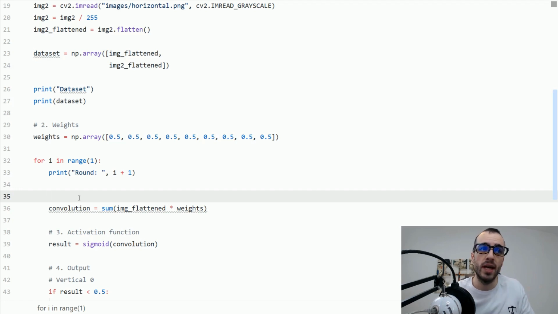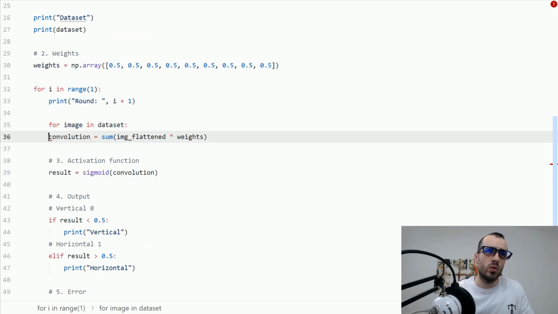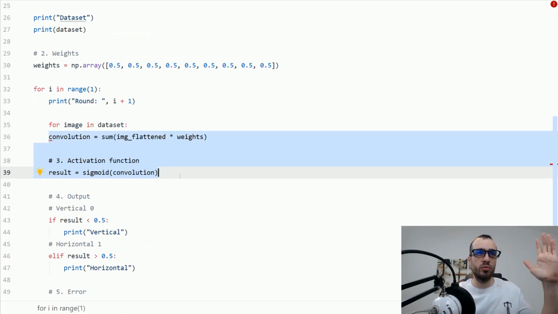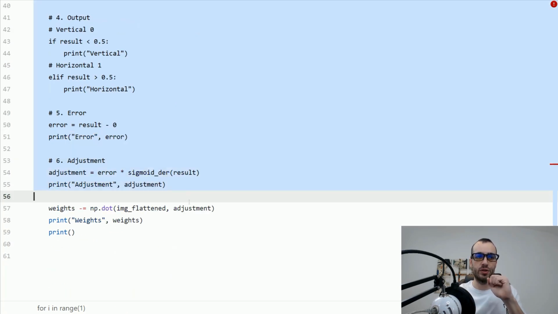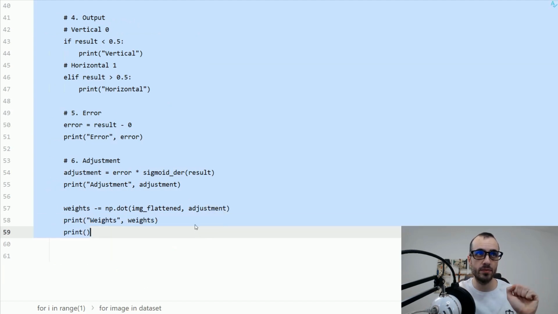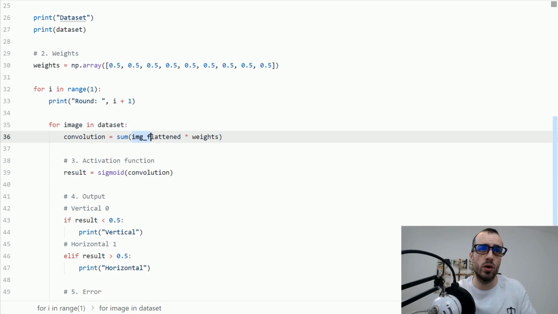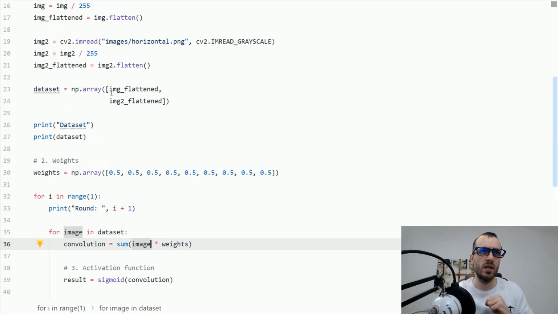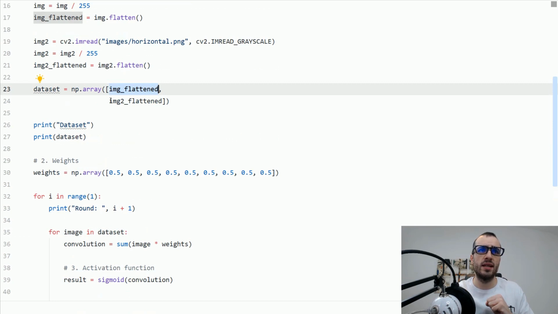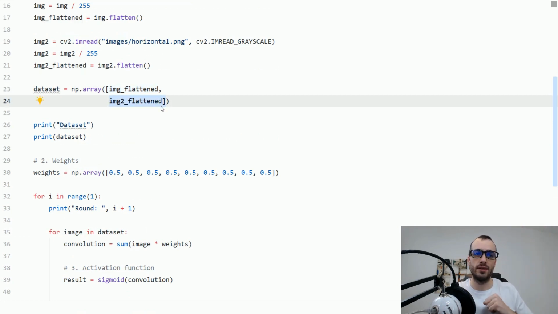So we could make, for example, for image in dataset, and we need to change the indentation of this one to put everything inside this loop. So we're going to put everything inside this loop this way. So once we loop through the image, of course, we want to take the image from the dataset, not any more image flatten as before. But first take image flatten and then image to flatten and all the images that are in the dataset.